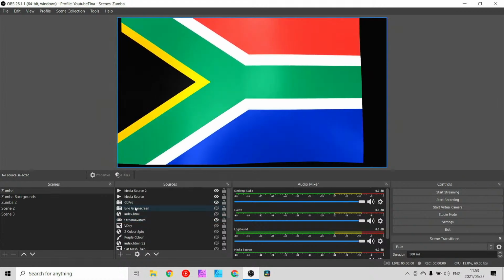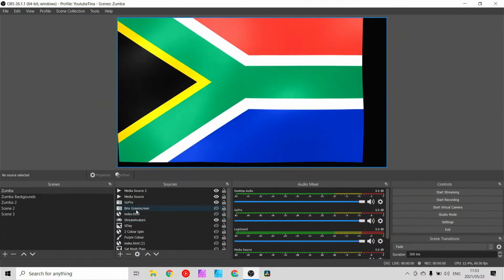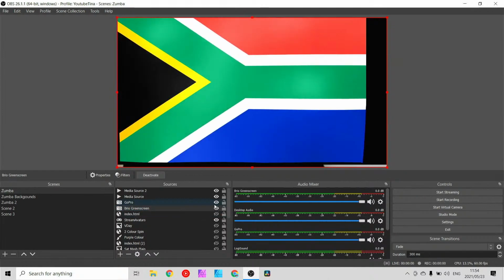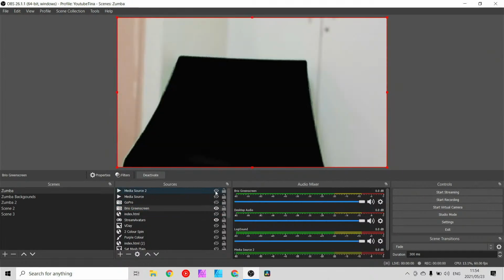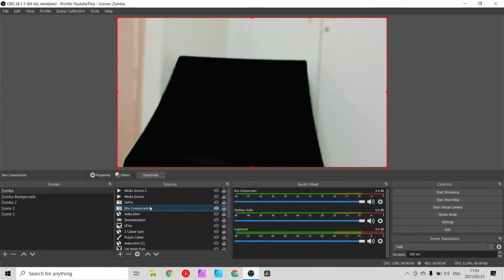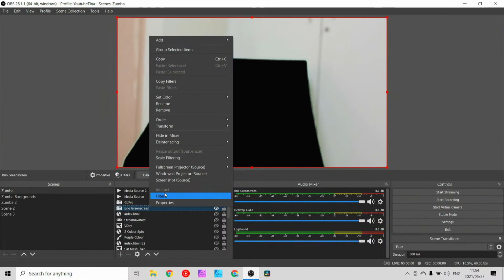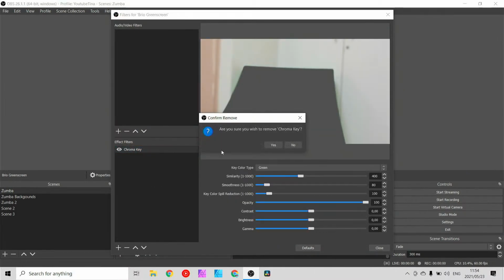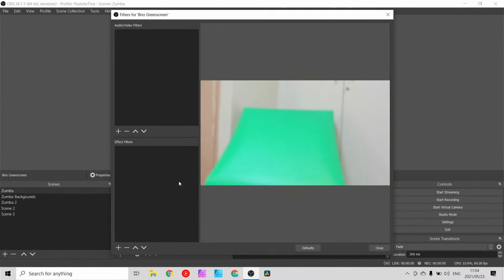So we have multiple cameras as well. We've got a Logitech Brio, so that's the camera that's showing right now. And what we've got is a green screen filter on it. As you can see here, I'll just remove it so everyone can see. That's a green screen.